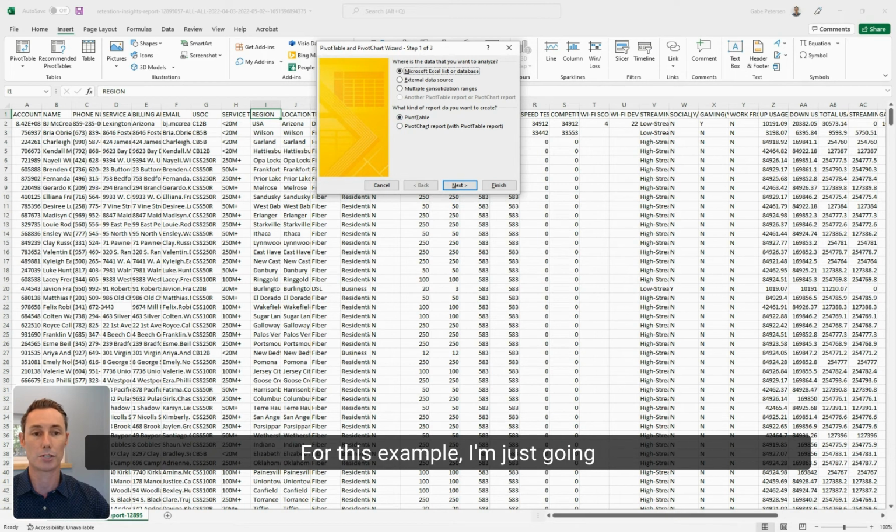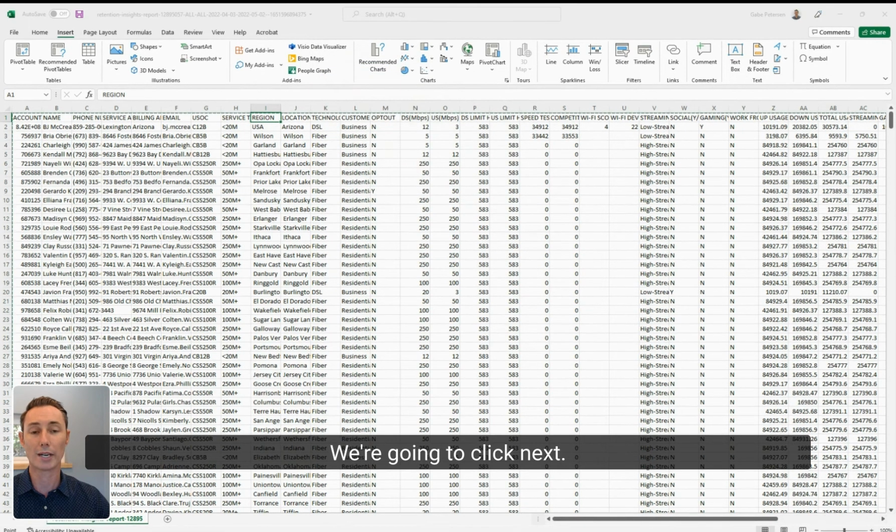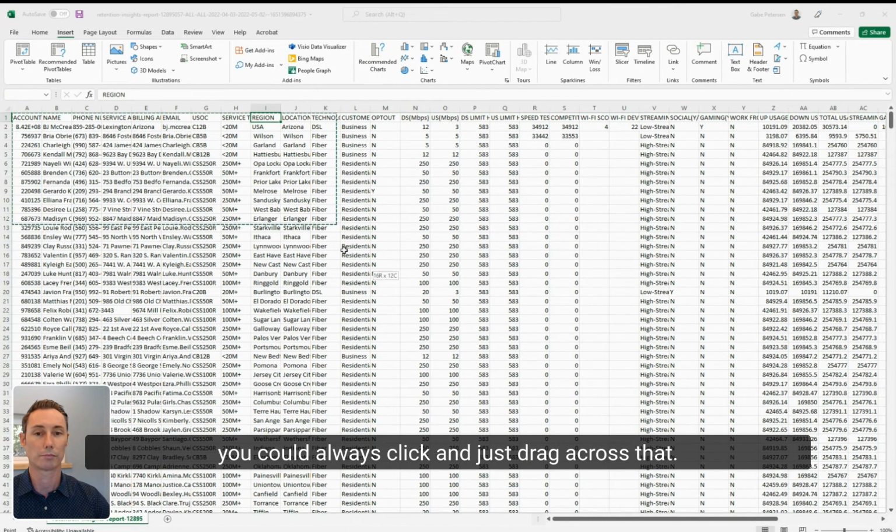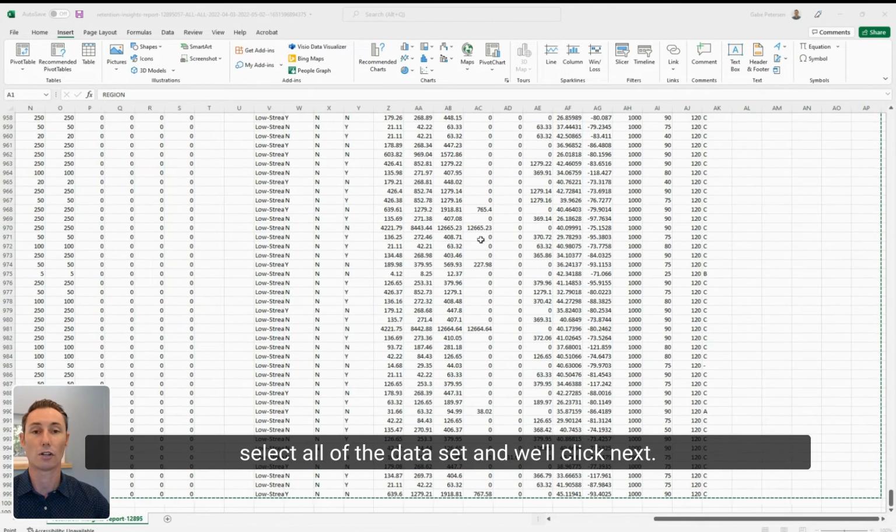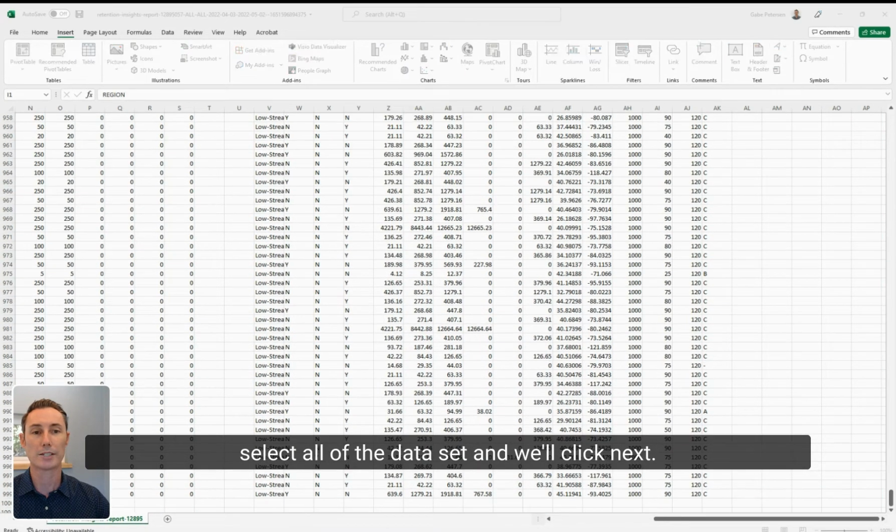Here for this example, I'm just going to click on pivot table. We're going to click next. Excel is usually smart enough to recognize that you have a large data set here that you want to analyze, so it's going to select the range of information. Like I said, it's usually smart enough to just say, oh okay, I have this table, this is what I want to look at. If you did want to select a different range, you could always click and just drag across that. In this example, I'm going to go ahead and just select all of the data set and we'll click next.